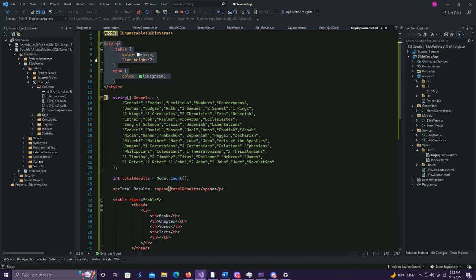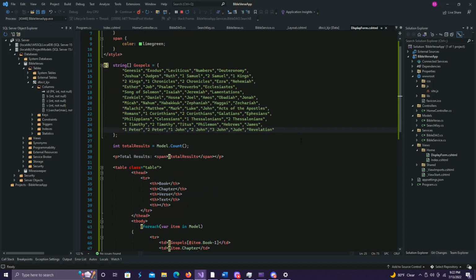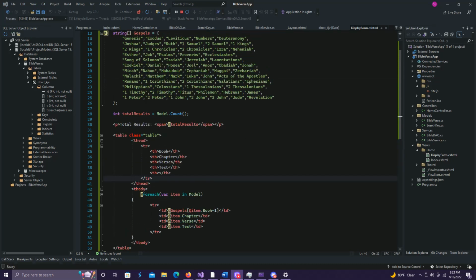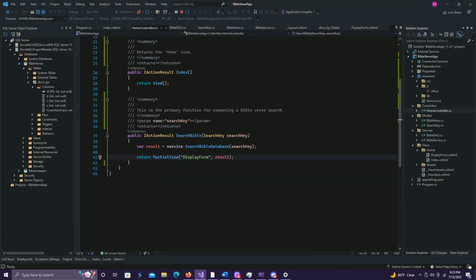We'll quickly show the display form that we've been seeing. We have some styles to it, then we have some variables. This variable is for matching the correct ID with the name in the Bible. And then we have our table HTML tags. Lastly, we'll go back to the home controller, and once the partial view has returned, that goes into our Ajax.